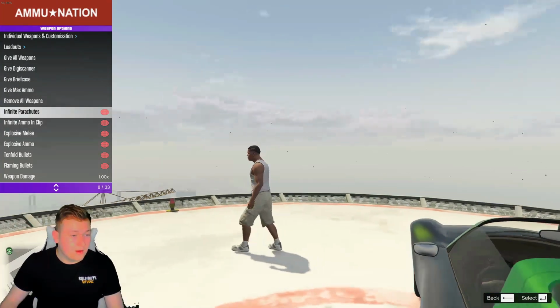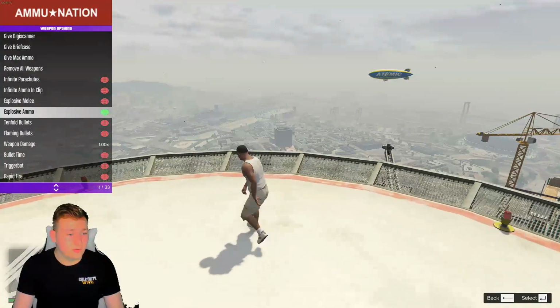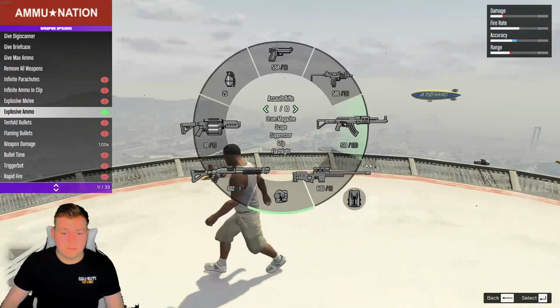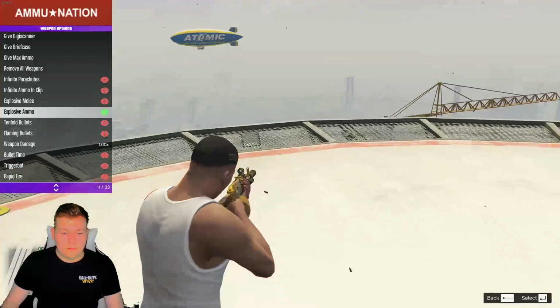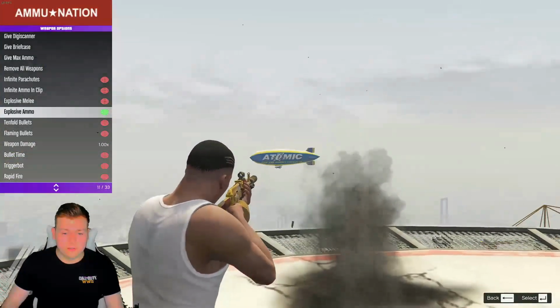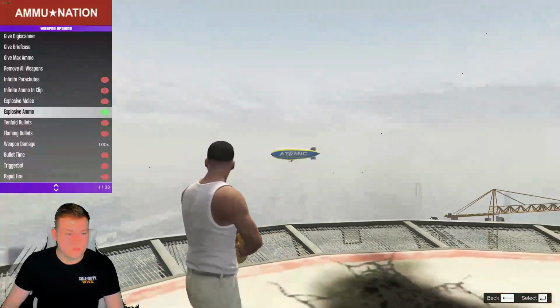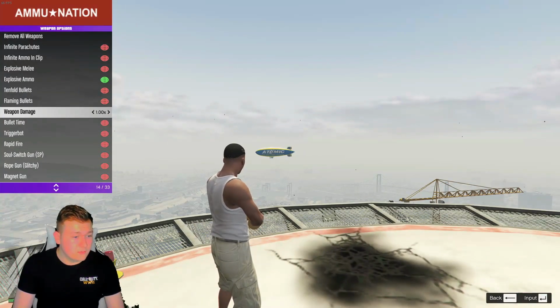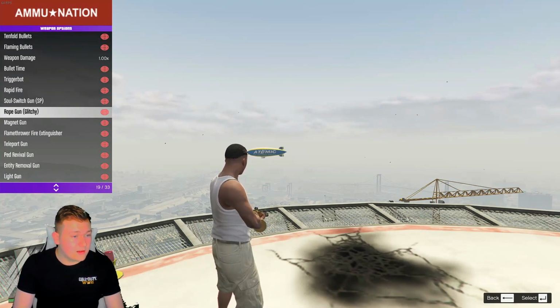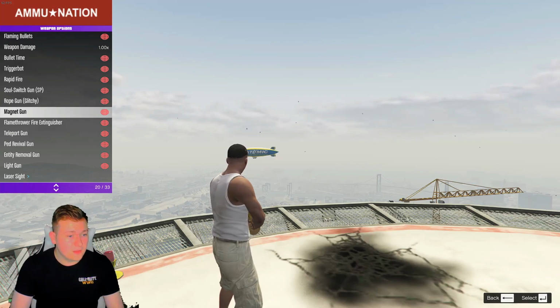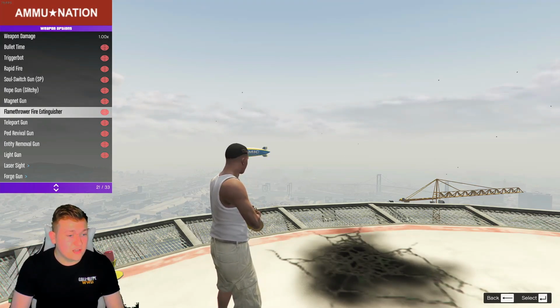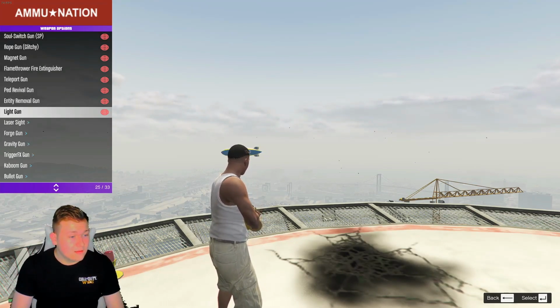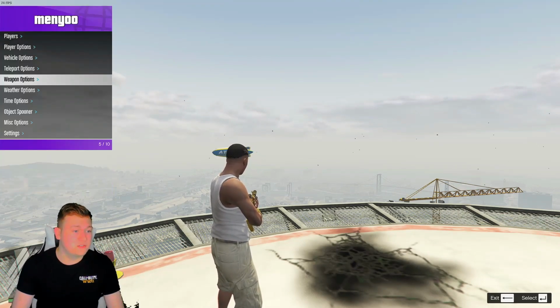We can do infinite parachutes, explosive bullets. So let's do that and see what that's like. Boom. We could probably destroy the blimp if the bullets would reach. We have loads and loads of options in this mod menu. We've even got custom mods like the rope gun, the magnet gun, fire extinguisher, an actual flamethrower. There's literally hundreds and hundreds of options in this menu.